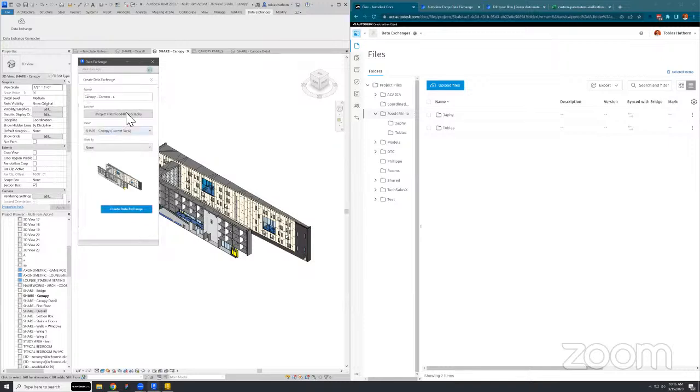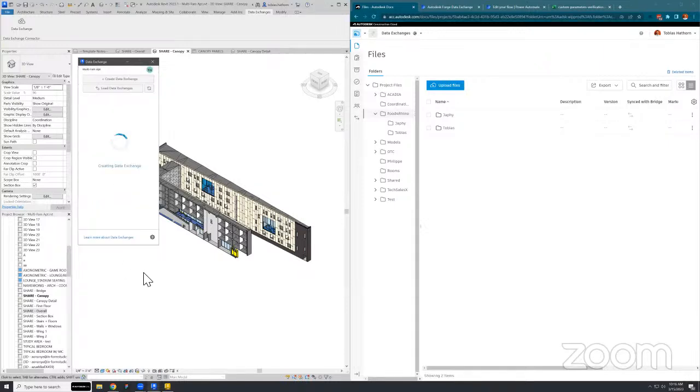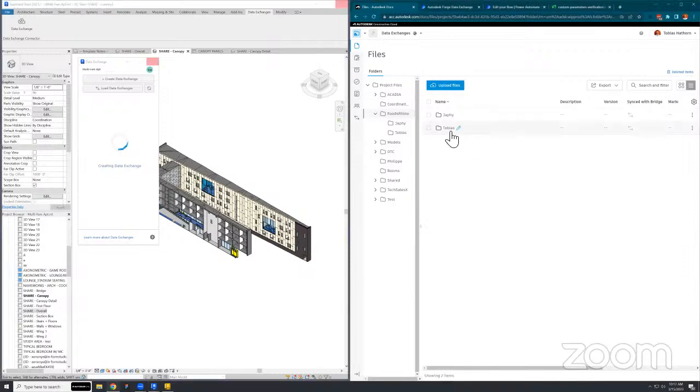So I'll choose to put this exchange in Japhy's folder, and I get a nice little preview here of what's going to be included. I'm just going to click Create Exchange, and Revit's going to run through the process of doing that. While it creates that, I'll come over here and show you what the Docs experience of these exchanges looks like.